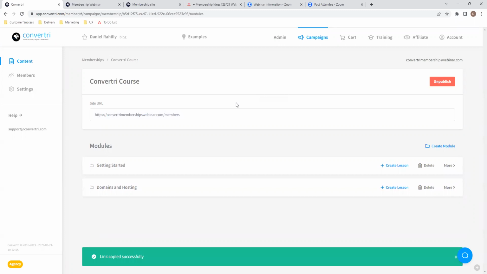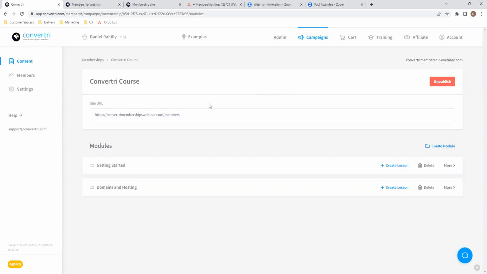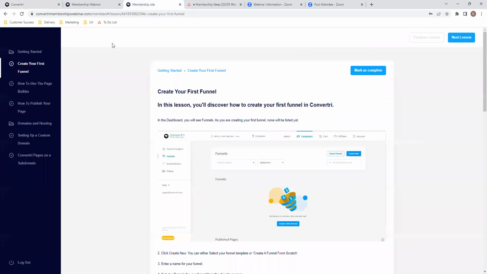One of the things that was a slight oversight in the beta was we didn't have this feature, and it was proving to be quite difficult for people to find their own membership site. So we quickly rectified that. We've given you now this URL, which is the one for your site, and you can easily copy it to your clipboard and paste it into the address bar, and then it will take you to your site.